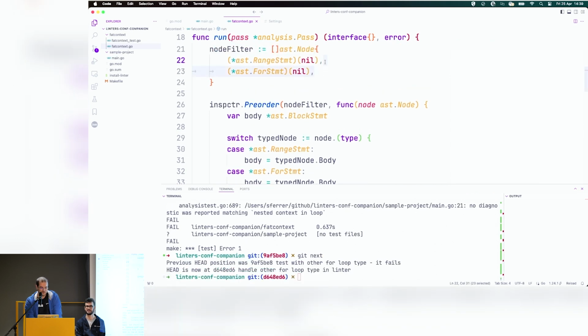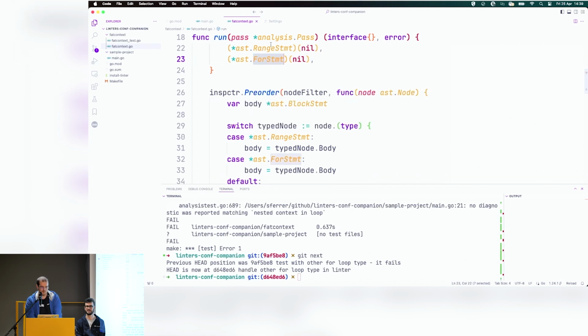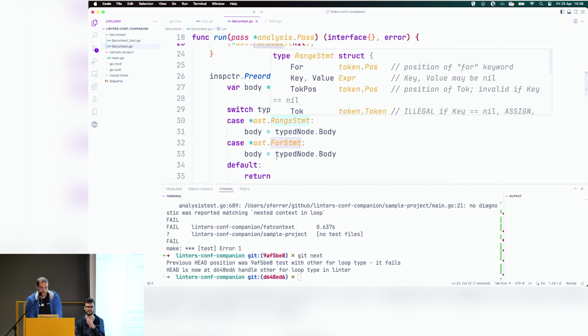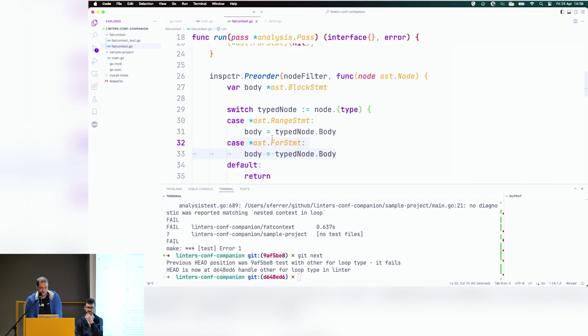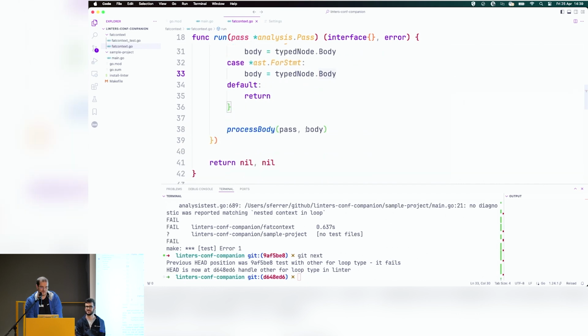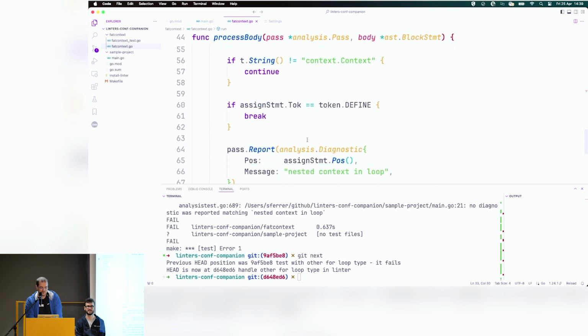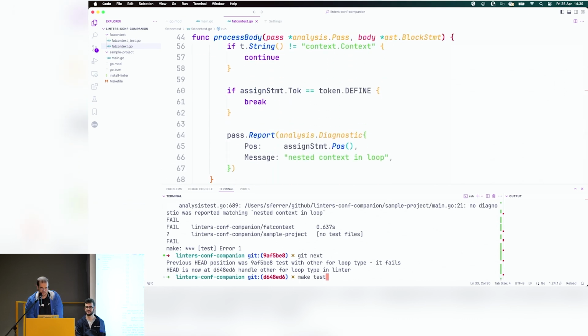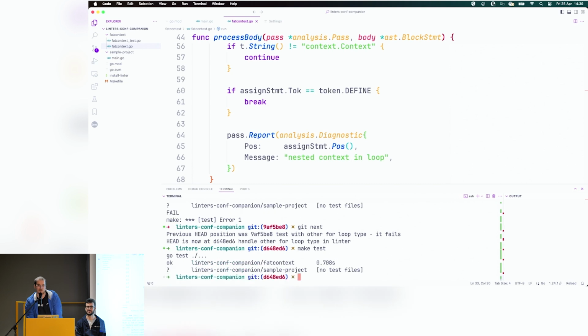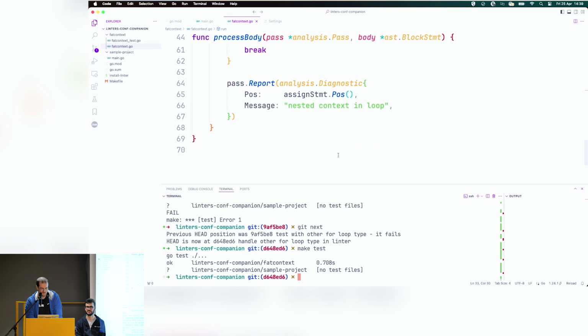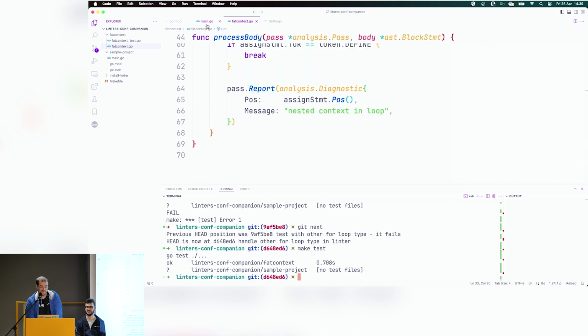We ask the inspector to also go through the for statements in addition to the range statements. And we get the body of the for statement, which is of the same type as the body of the range statement. It's a block statement. And we give it also to the process body function, which doesn't need to change. And we run our tests, and our tests pass. So cool. We created a linter in 70 lines of code with tests. Not bad, right?